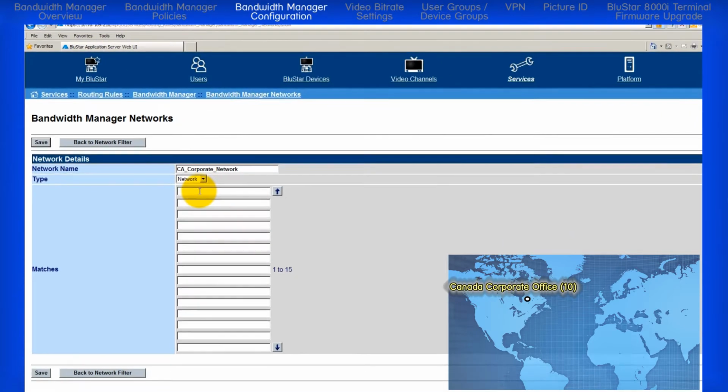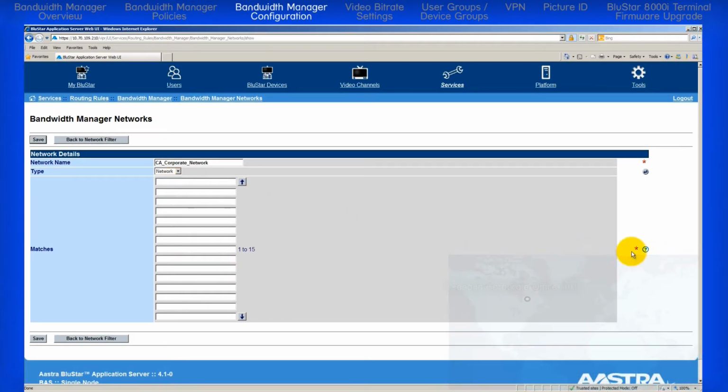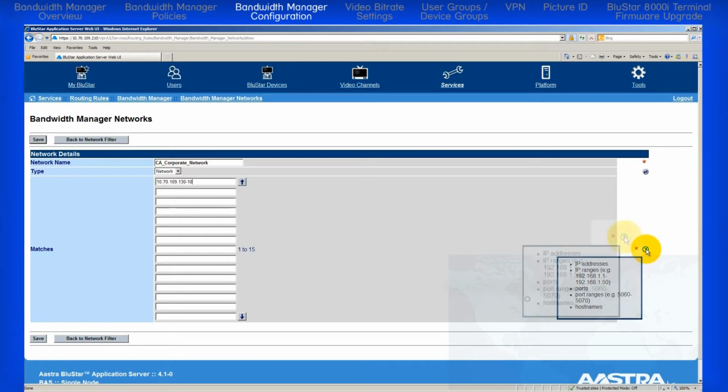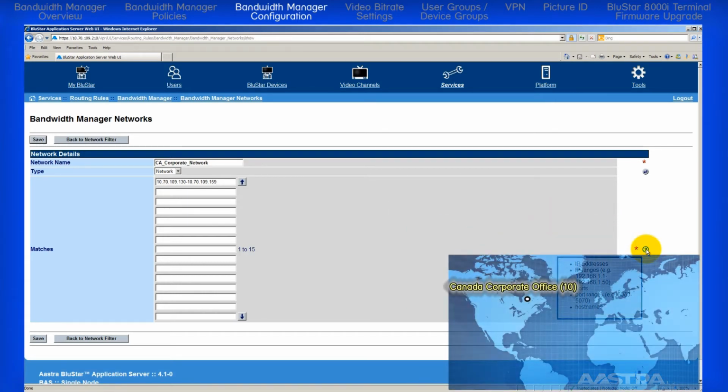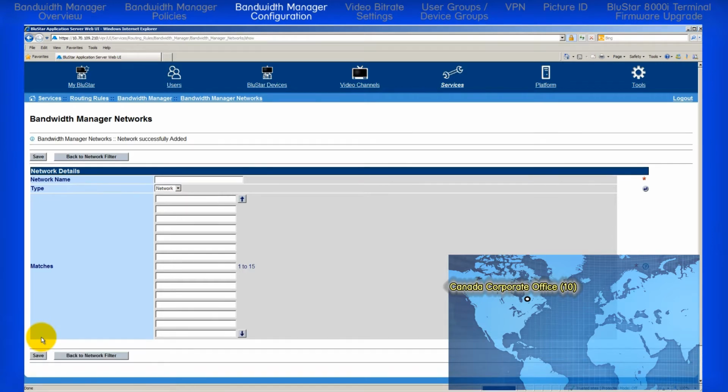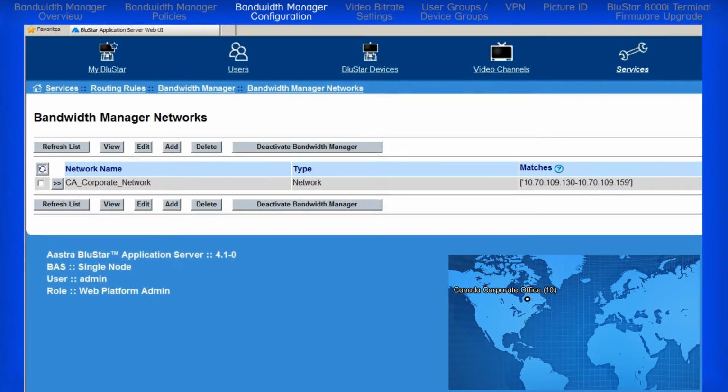In the Matches field, I'll type the IP address, multiple IP addresses, or the IP address range. Hover your mouse over the question mark to see valid inputs. For a range, type the beginning IP address of the range, then type a dash, no spaces, and the end IP address of the range. If there are additional IP addresses or ranges on this network, type them in the following lines. Remember, this is just for the IP addresses on the Canada corporate network. I'll set up the US and Europe networks in just a minute. When I'm finished, click on the Save button. Then I'll click on the Back to Network Filter button.